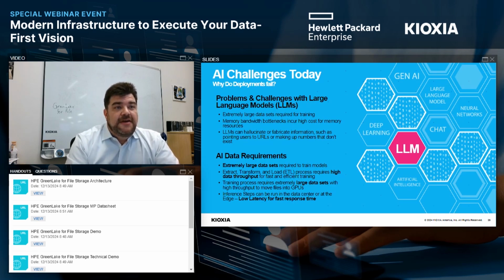So Derek mentioned earlier, up to 60 to 80% of AI deployments today fail. So there are a lot of challenges around deploying AI in your infrastructure. There's extremely large data sets, memory bandwidth bottlenecks. Your LLMs can hallucinate, fabricate information. So a lot of that relies on storage to provide the right information for your AI models.